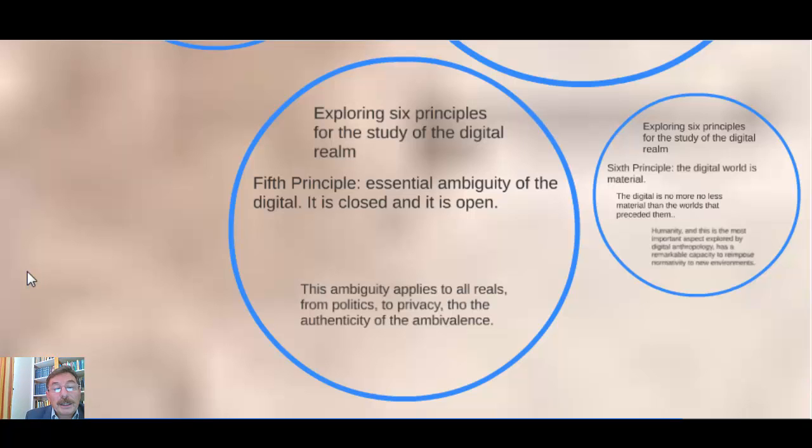The fifth principle is that essential ambiguity that I was referring to when I say that there are forces of hegemony and homogenization, and at the same time voices of plurality. So because this is a realm that is filled with ambiguity and contradictions, it is a closed and it is an open system.